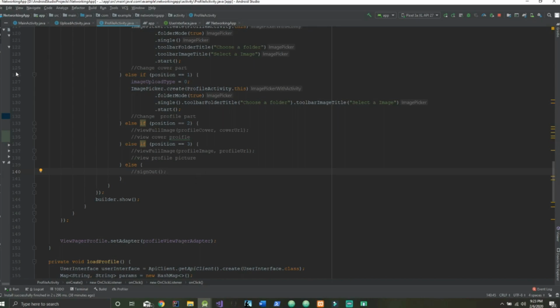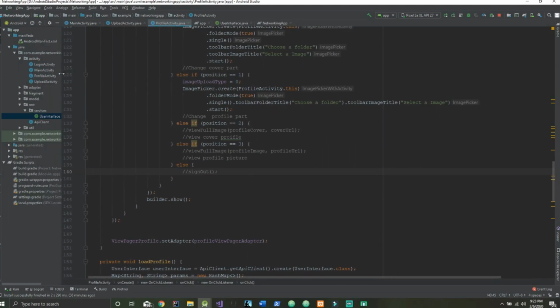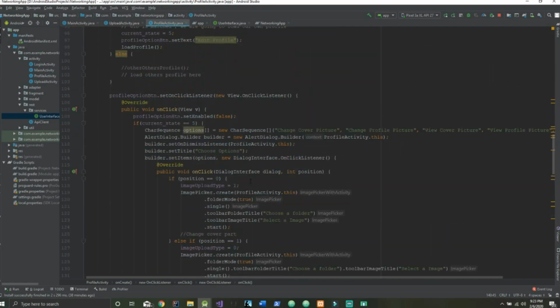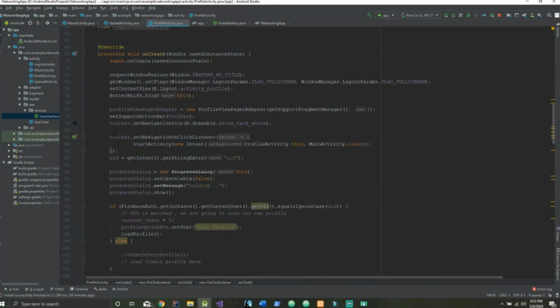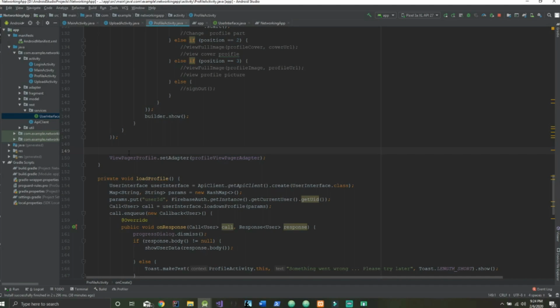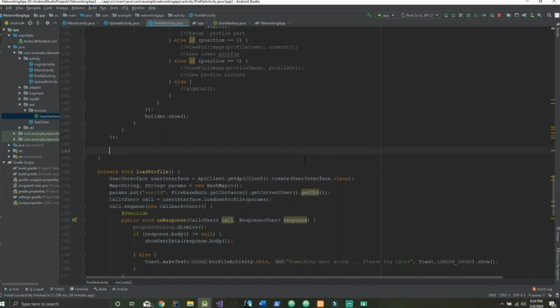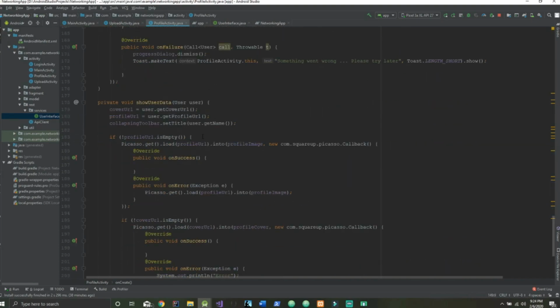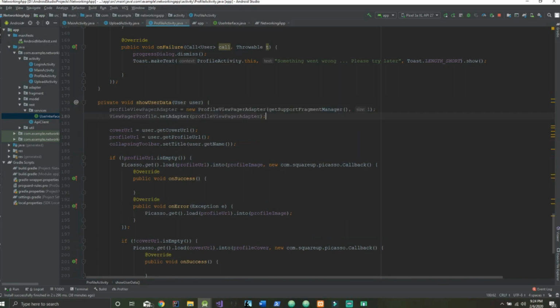Now the next thing that we're going to do is move some code into our show user data method so everything is more streamlined. Now this right here, profile view pager adapter, I'm going to hit Control X and cut this code. I am going to paste it right here, and then I'm going to cut both of these lines of code, and we're going to go to our show user data method and simply paste them right here.